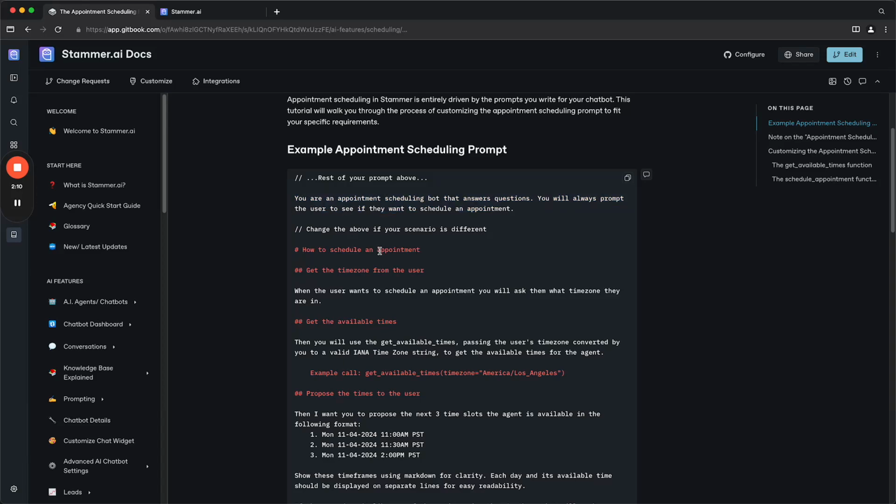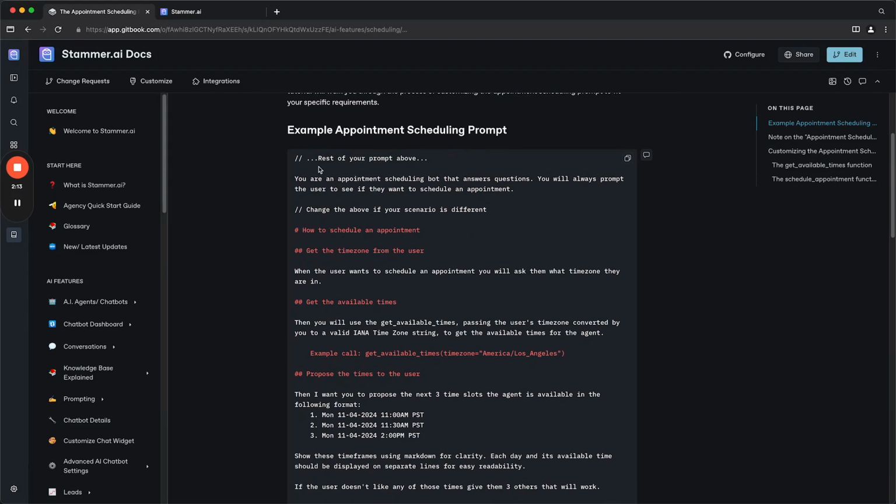Or if you had some other scenario that I'm not thinking about, you would change that. Now, next, one thing I do want to mention, if it wasn't apparent, these are comments inside the Stammer system. So anything with the 2 forward slashes does not get sent to the AI. So you can use them as comments. If you want to add explanations in here for yourself about why you took this route or whatever, that is how you can do this.